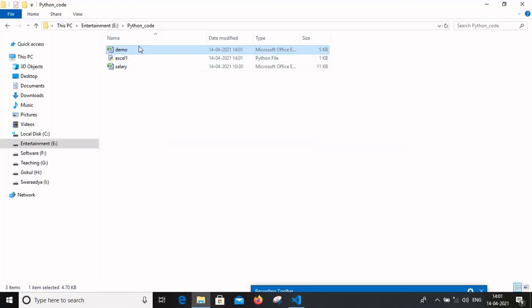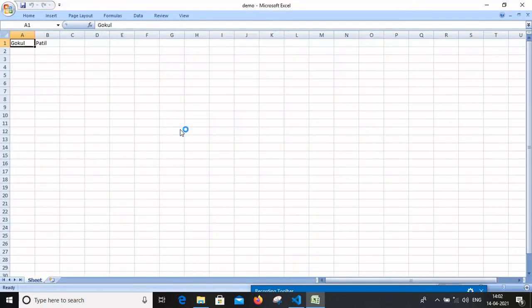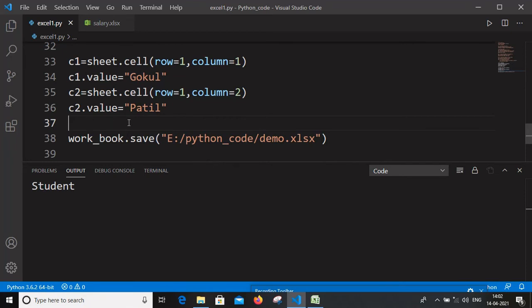Okay, and then I'll go into the file and I just open that file. You can find the modification has been done properly. So Gokul Patil has been inserted according to our requirement. As soon as we can add the number of entries through the coding like C1, C2, C3, C4, we can iterate. If you have a list or a tuple or dictionary, we can iterate and insert the value inside the Excel sheet.